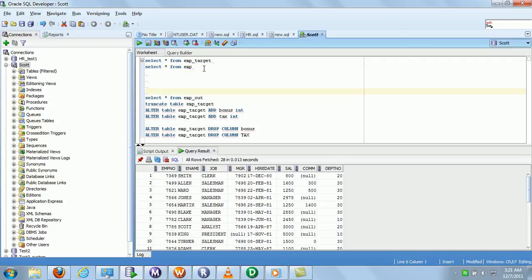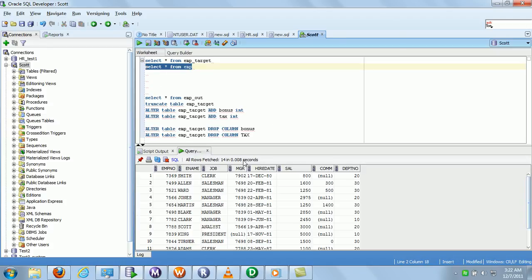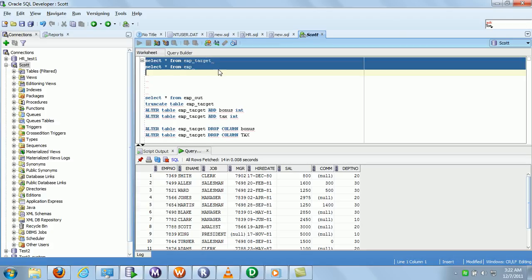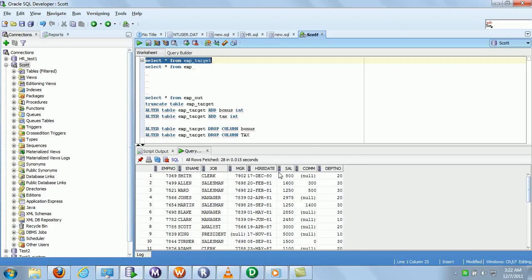We have two tables, one is employee and one is employee underscore target. Let's call the employee table the source table and employee underscore target the target table. Using Informatica, we'll be adding values into the columns that we are adding in the target table. There are 8 columns in the employee table, and we can see the same columns in the target table also.